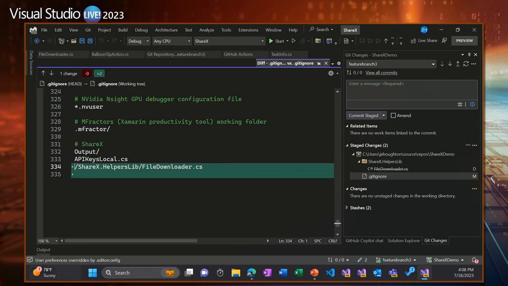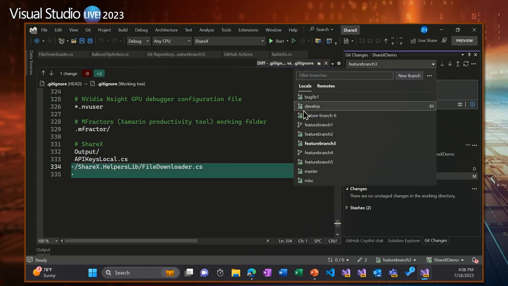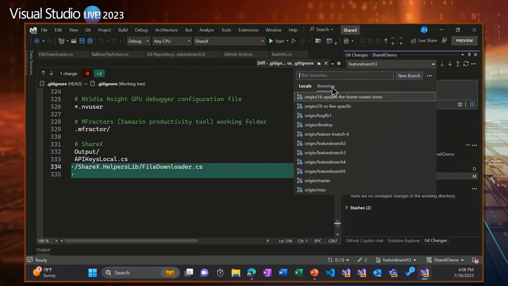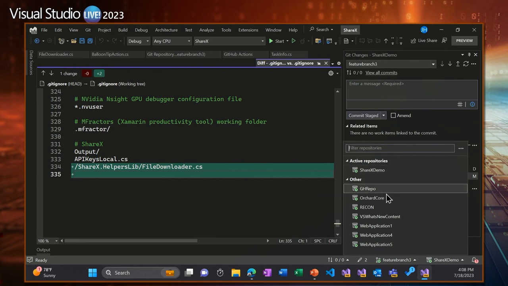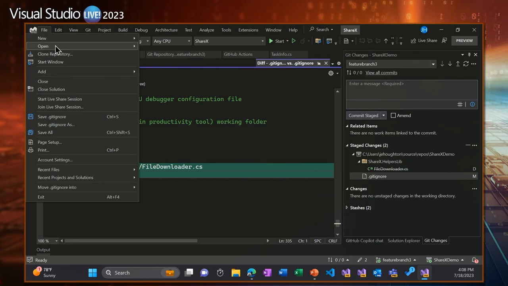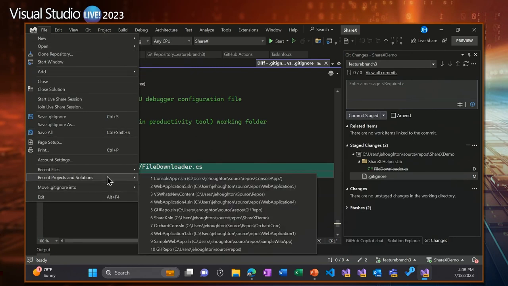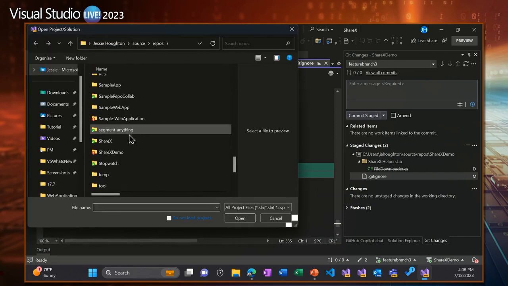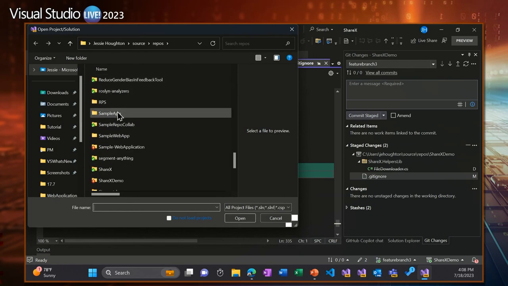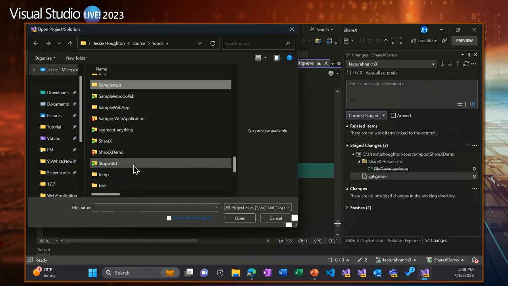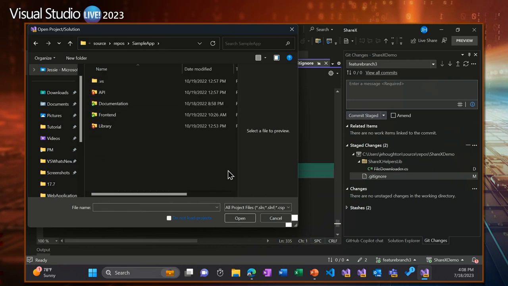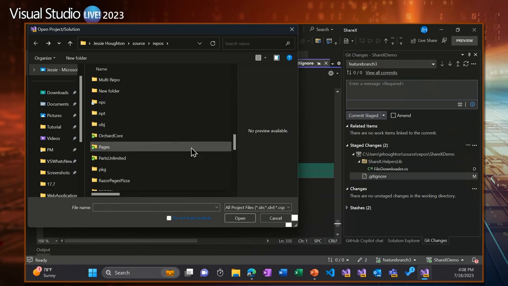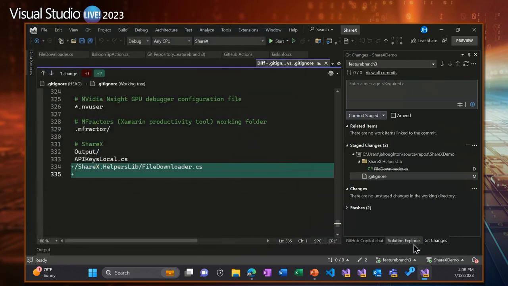Someone's asking to show the merge conflict view again. I had a demo on here that had some merges, so let's see if I can remember which one it was. This one? No, this is a multi-repo example. Unfortunately, I don't have one that's set up to show the conflict resolution.